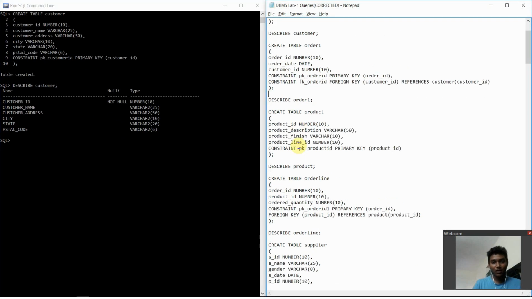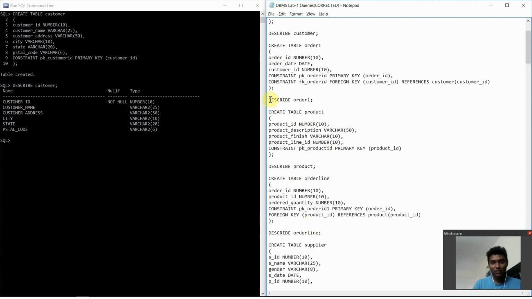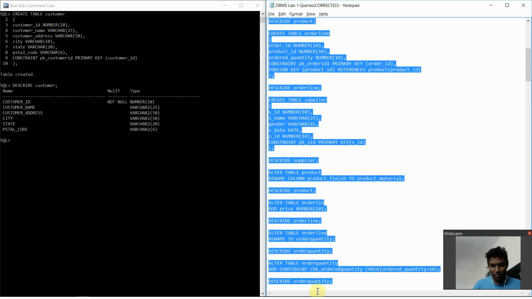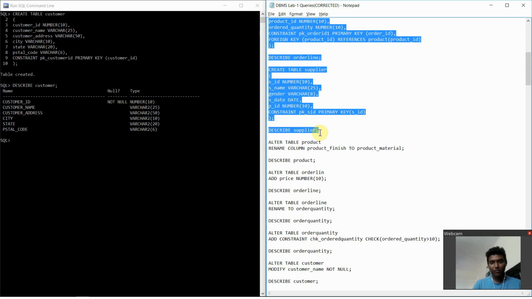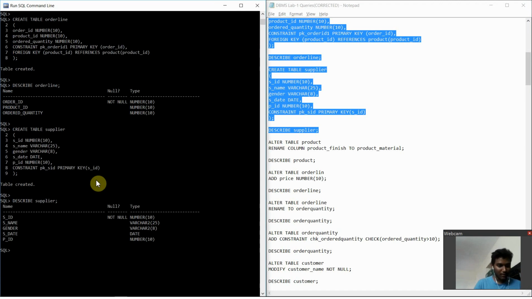Now, let me describe all these tables. First, let me create the order 1 table, then the product table, then the order line table, and the supplier table. So let me create them, and I'm describing them as well, so I can just copy all of them at once. So till now I'll copy this till supplier. Okay, and in all that I've given primary key constraints, and in some of them I've given foreign keys that reference the primary key of the previous table's attribute. So I'll just copy them and paste them here, and all are described properly with supplier.